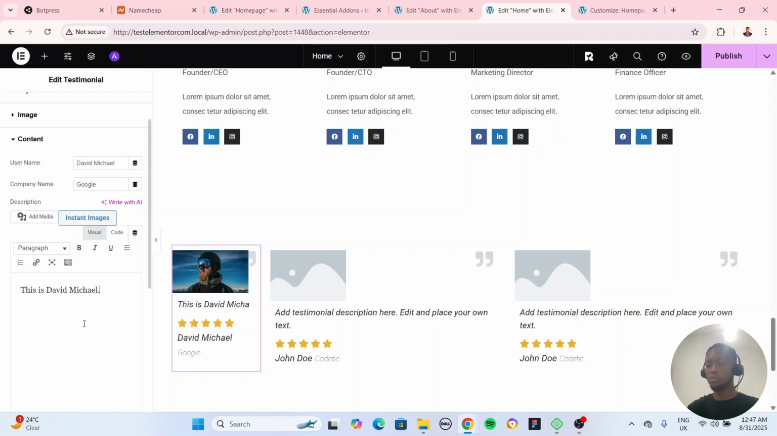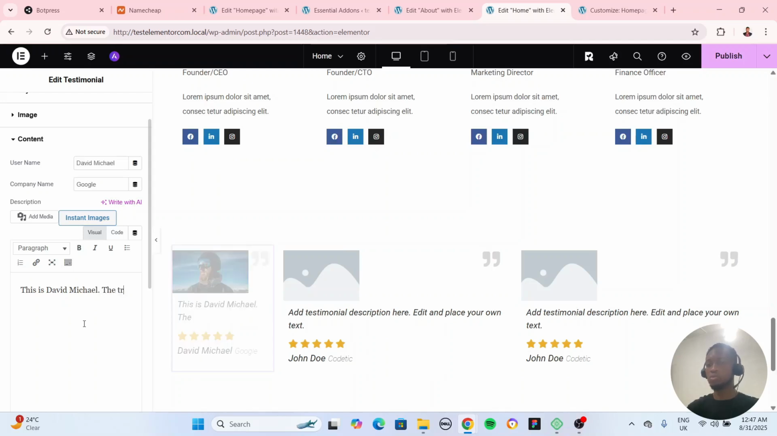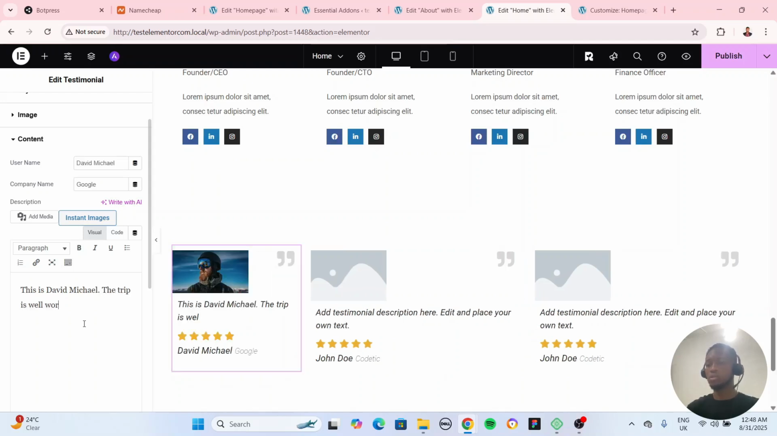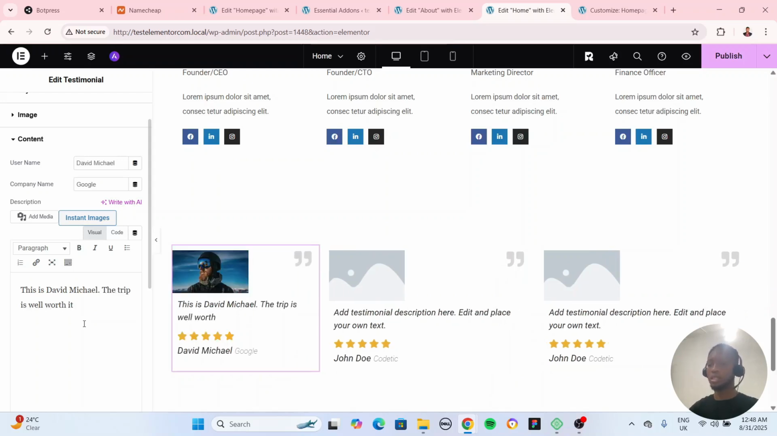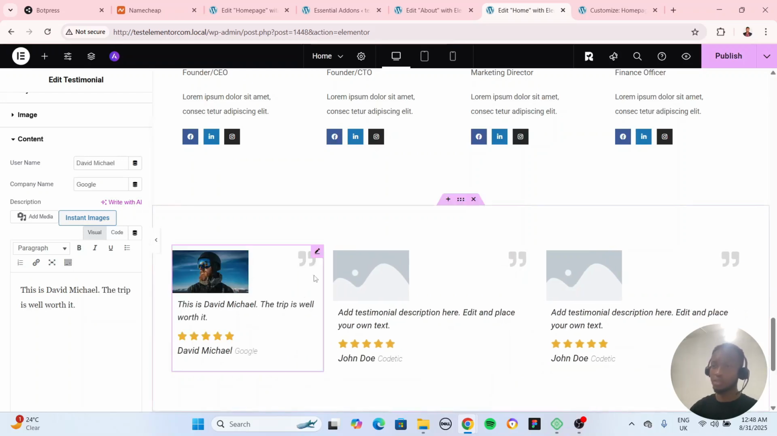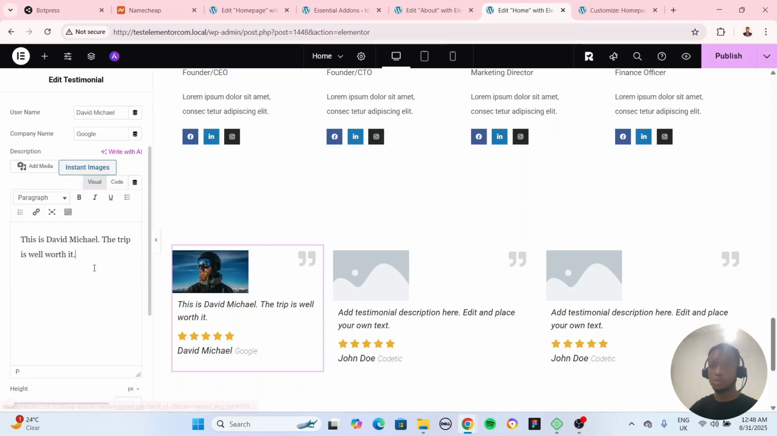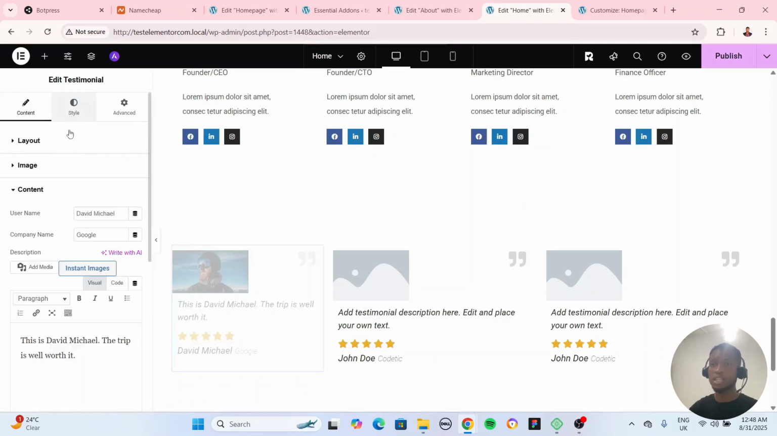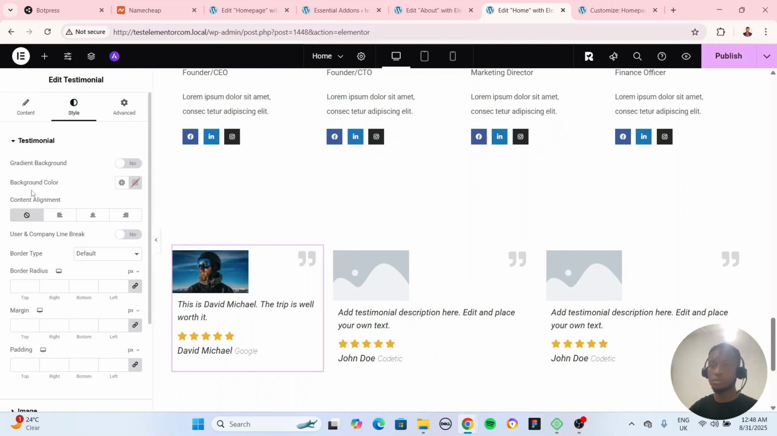The trip is well worth it, and all of that. So this is David's testimonial that the trip is worth it. So you can now do the same thing by going to style, gradient background color.